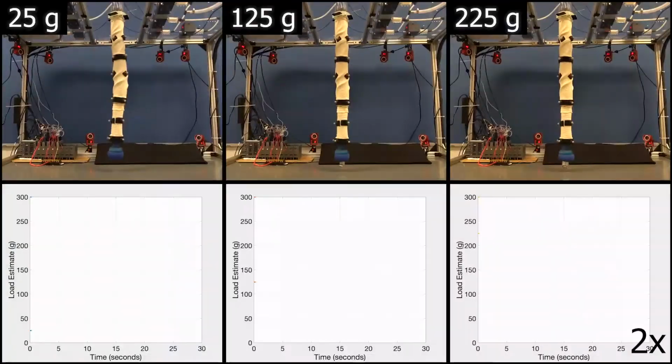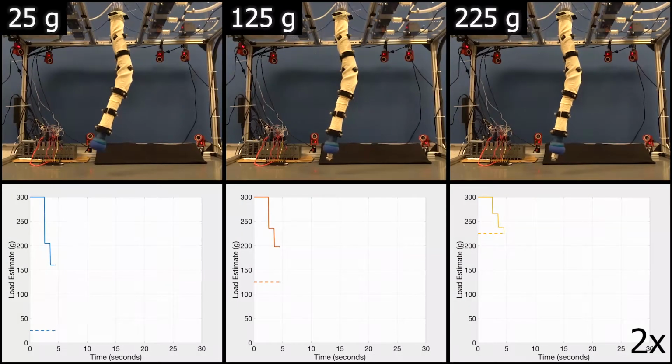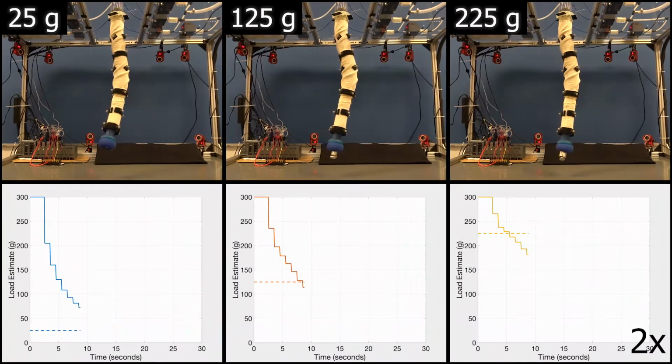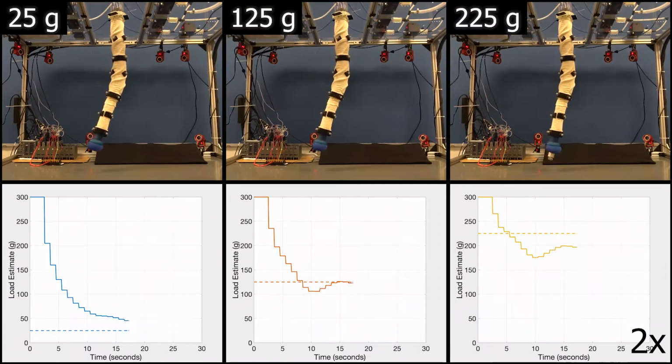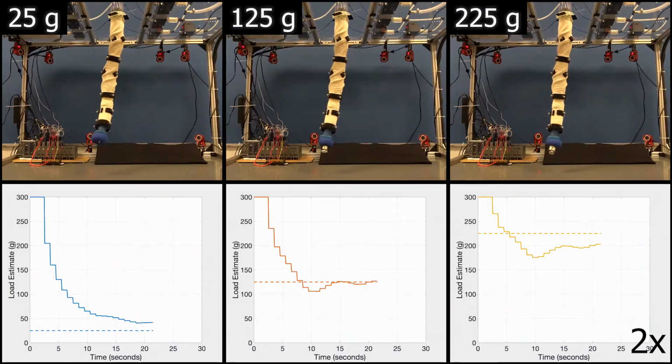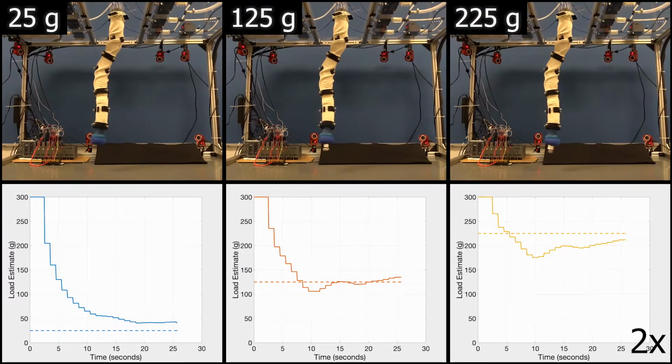By incorporating loads into the Koopman model as states, our approach also enables online load estimation. As the manipulator moves around, an observer infers the most likely value of the payload, given the model and past input-output measurements. Over time, this estimate approaches the true payload value.